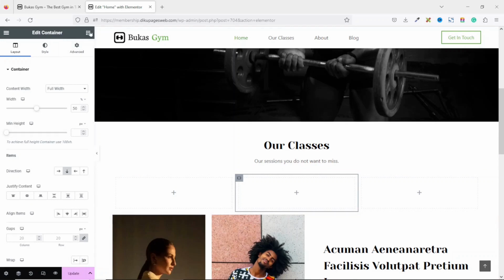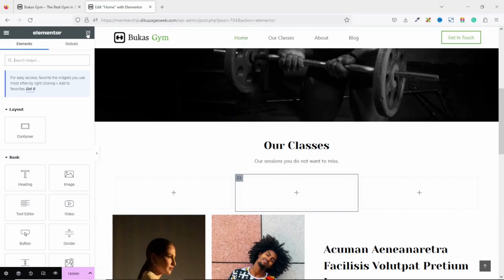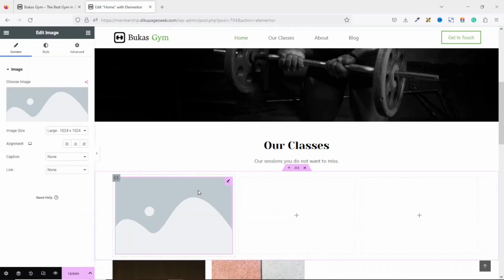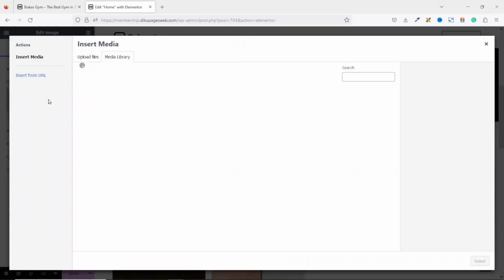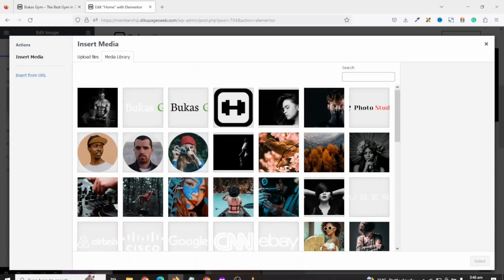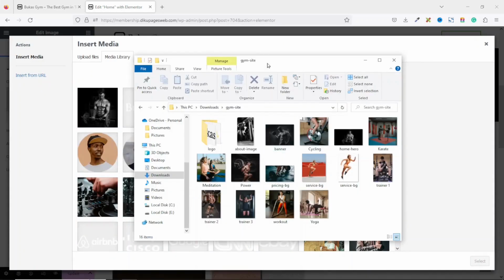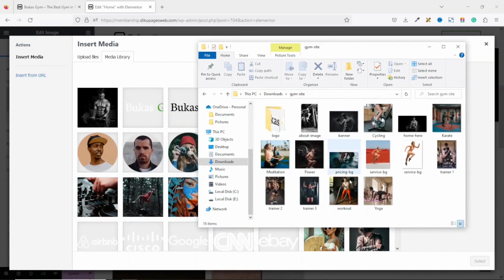Next, I go over to the 9 dots icon right here, that is Elements, and I'm going to go ahead and drag in the image element onto the first one. I click right here to choose an image. What I can do is add all the images I want to be using on this website at once, so that I don't have to be going up and down.